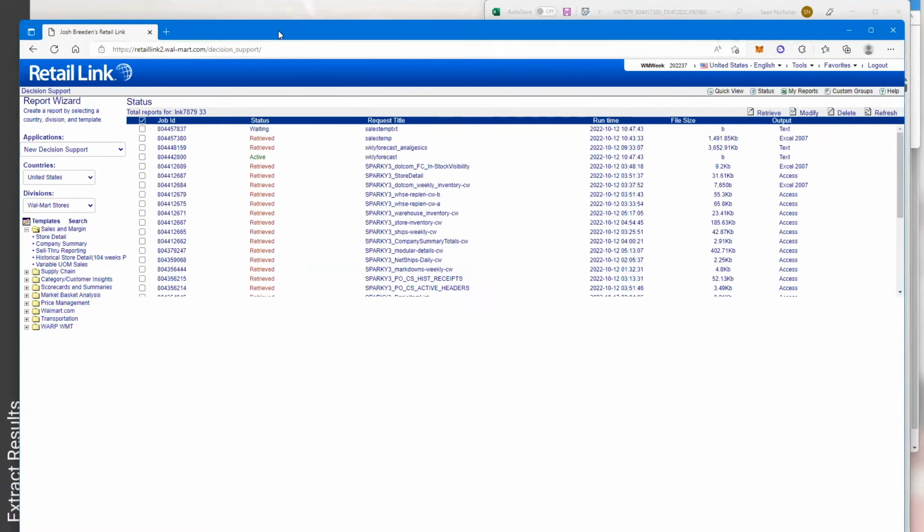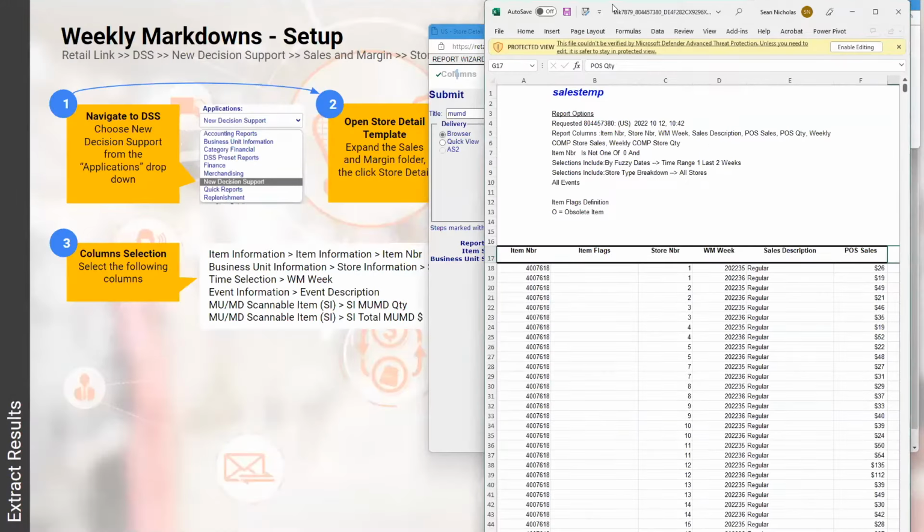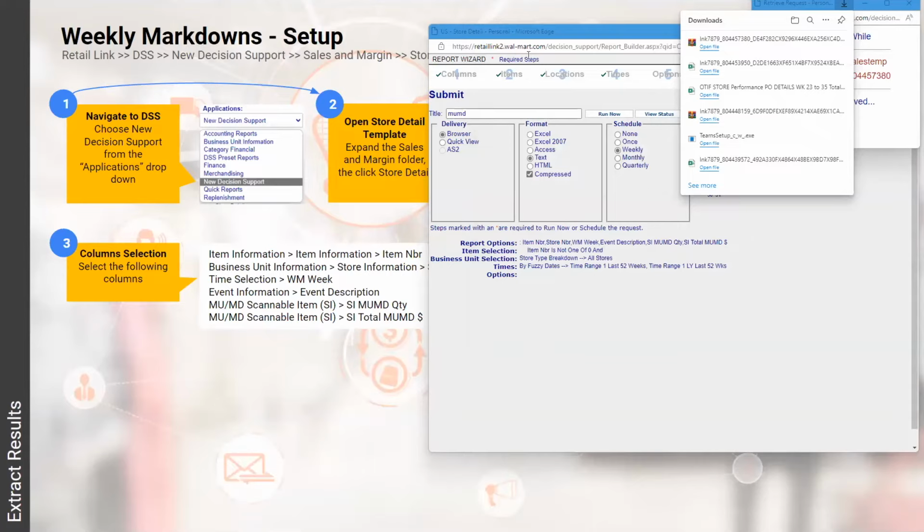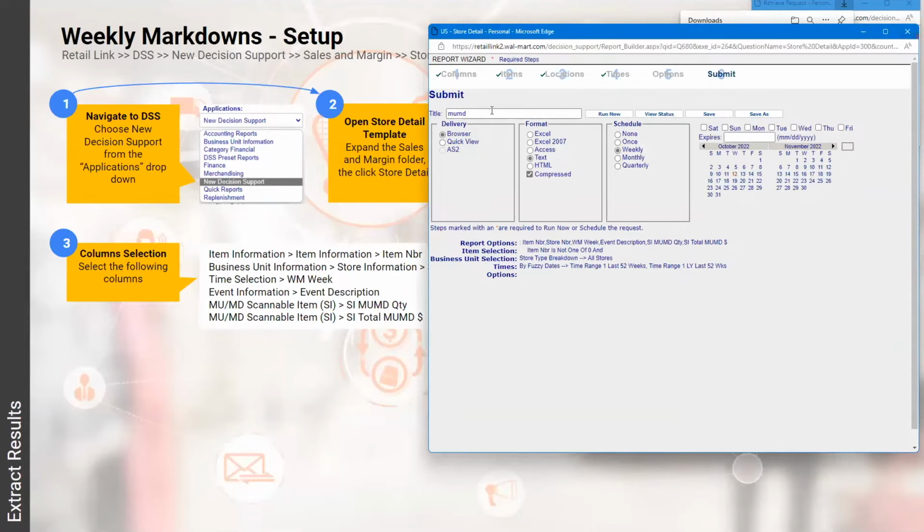Okay, well, we'll put that on the back burner. We'll come back to it. So the sales text file can run. We've got our markdown query running, so that's good.